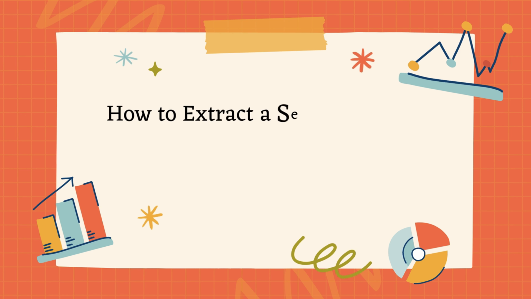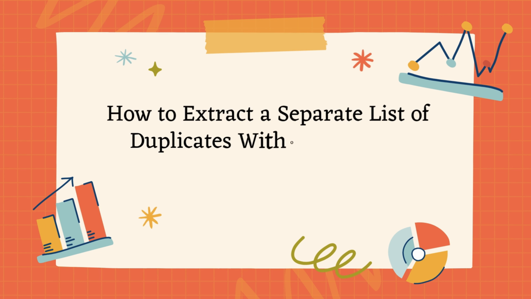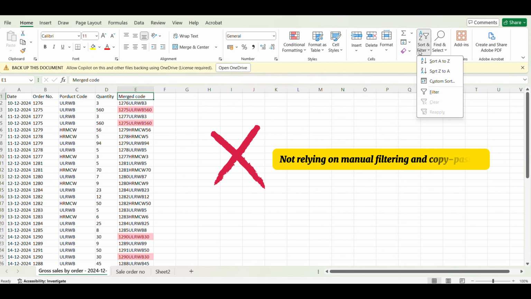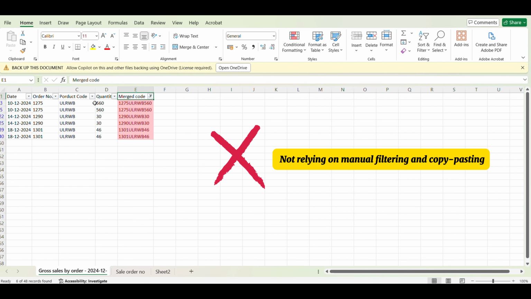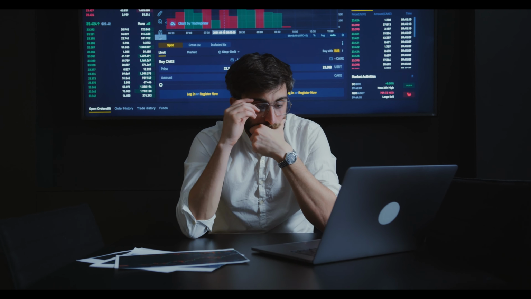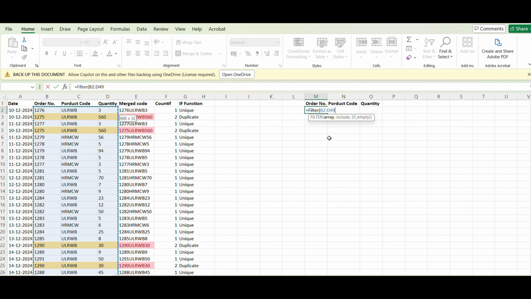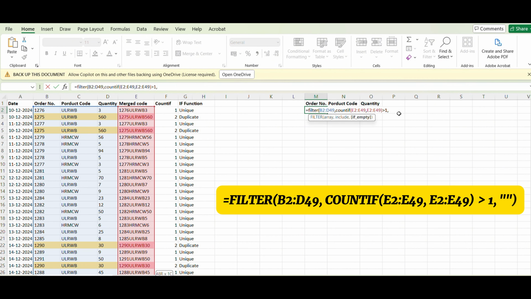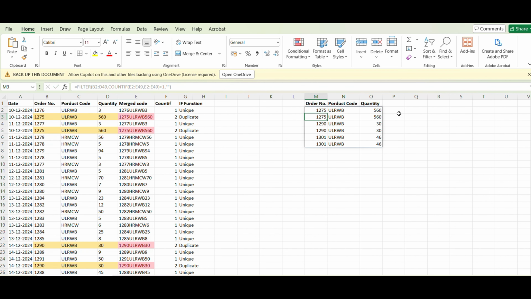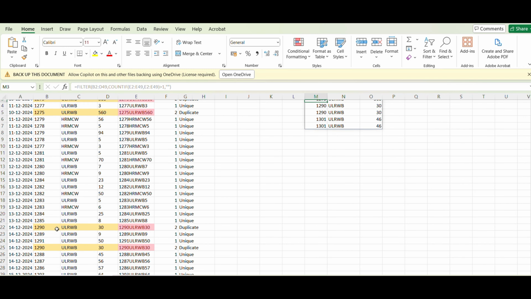You can efficiently generate a separate list of duplicate entries without deleting from your dataset and not relying on manual filtering and copy-pasting, which often leads to accidental data loss. Instead, use the following formula. FILTER, select the data range. Then use the COUNTIF function as logic. The formula will appear something like this. This will automatically return a new list containing only the duplicate records from the specified range.